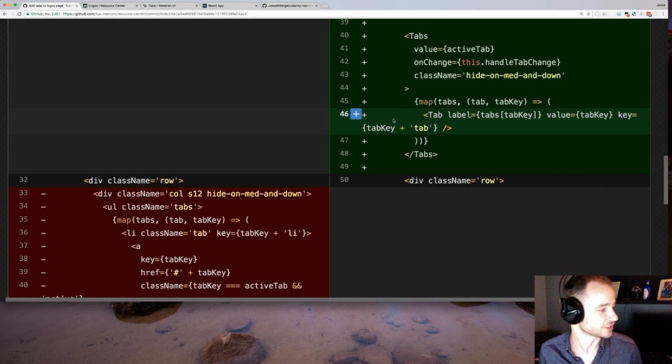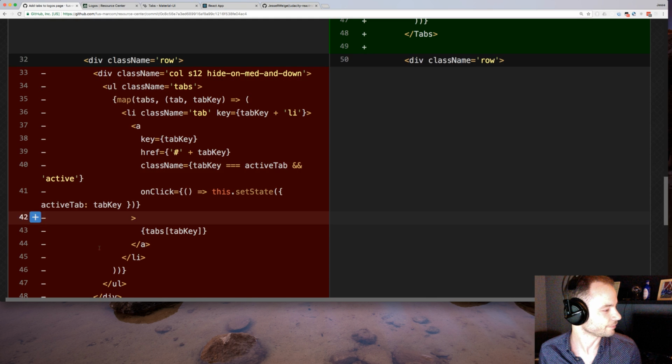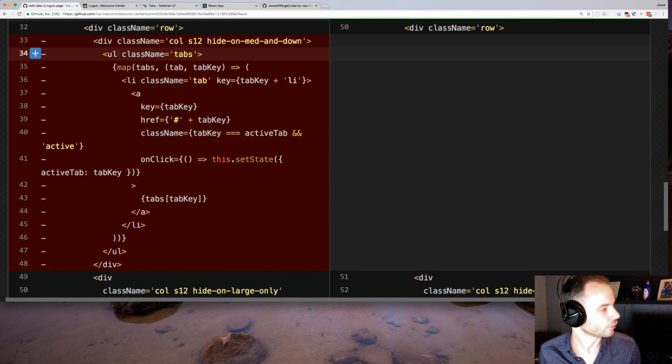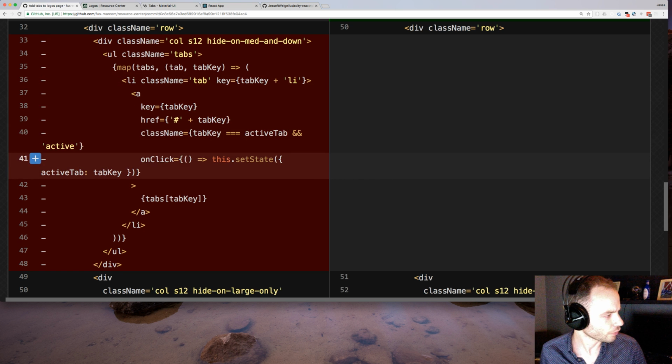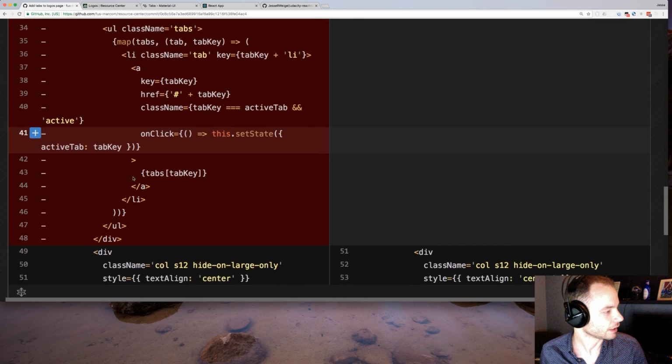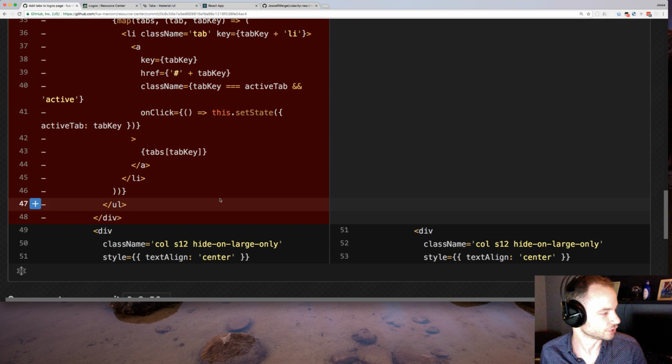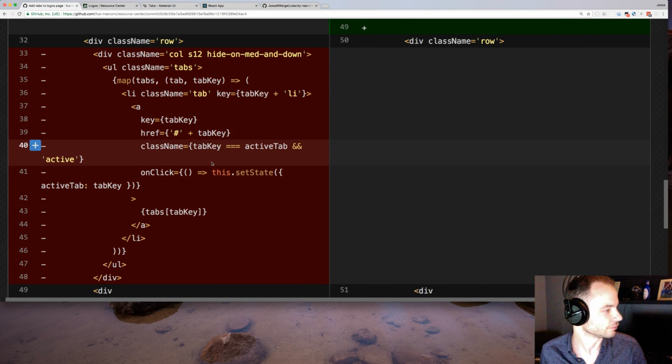This is where the change actually happened. Let me show you what we had before. We had a UL with LIs, so each menu item was an LI. We just had a click handler that, when you clicked on it, set the active tab based on whatever that value was, the tab key. And then that would change what you saw in terms of logos.